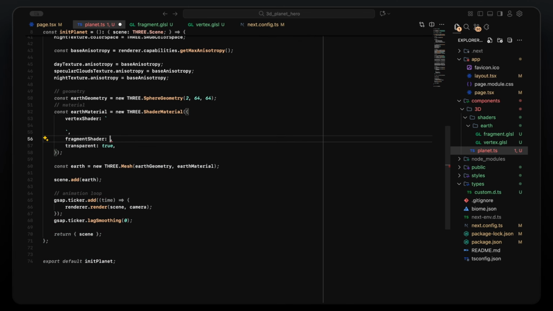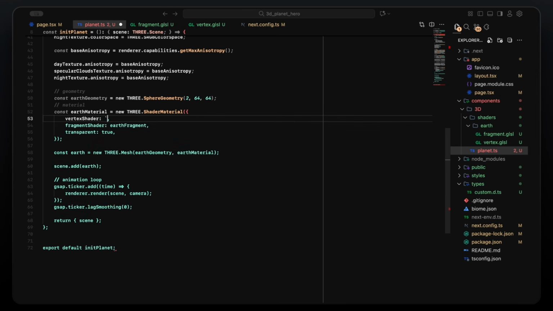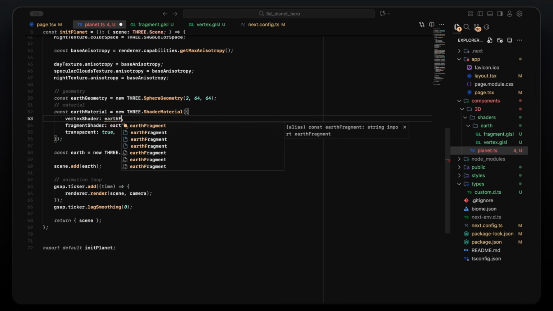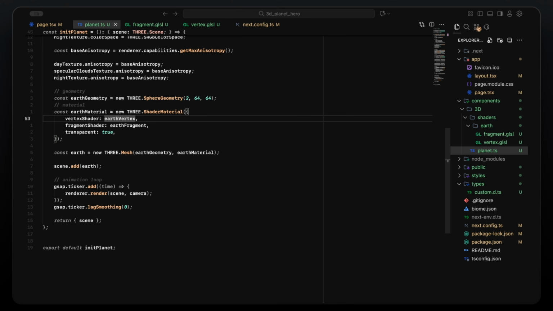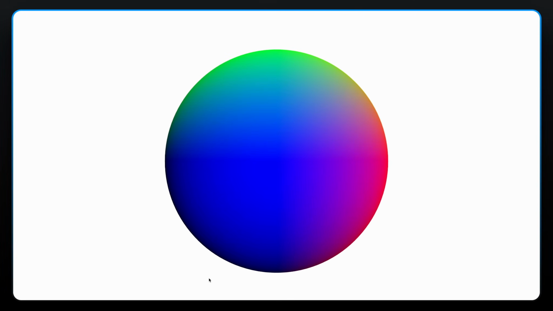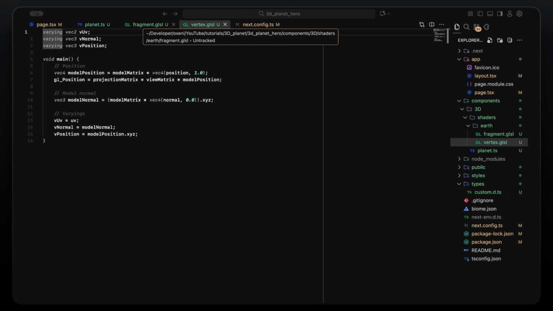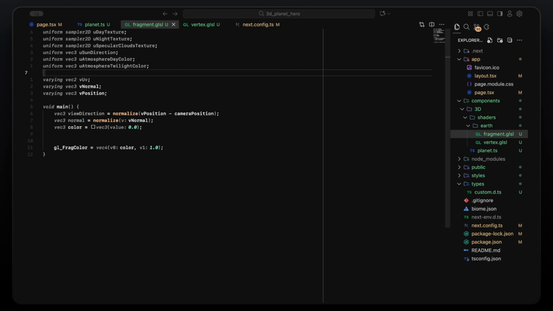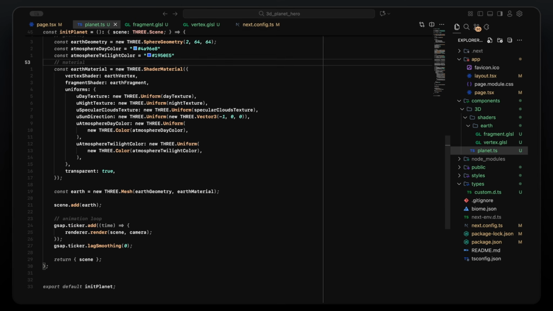So in fragment shader, we do earth fragment. And in our vertex shader, we do earth vertex. And if we save, everything should be the same in our browser as it was. It's just a lot easier to work with shaders when they are in separate files, and we can work on them individually. Now that we've set up our shaders, let's finalize our initial scene.